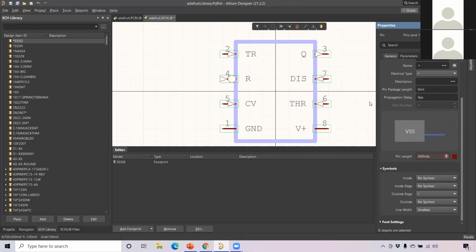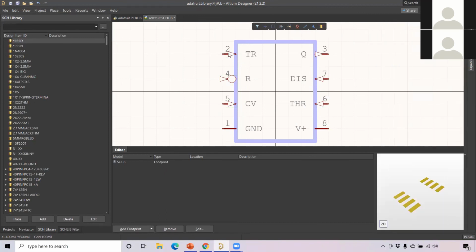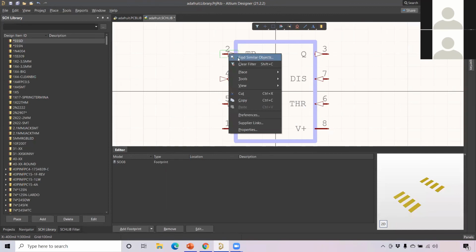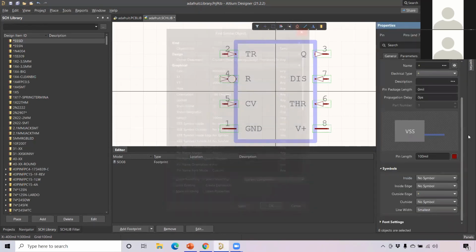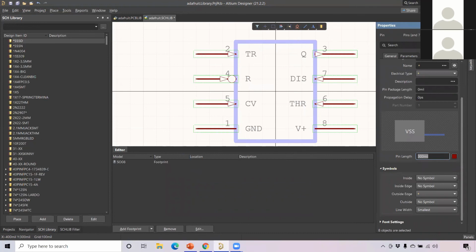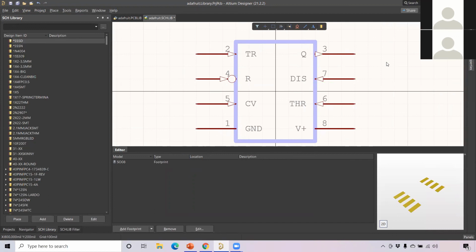This input is invalid. Let me see why. I want to edit the pins. Find similar objects, pins of same, apply. Okay, pin length 300 mil. Yeah, now it is fine. You can see the pin size has been changed. So like this, you can change it for each component. You can select and edit it.